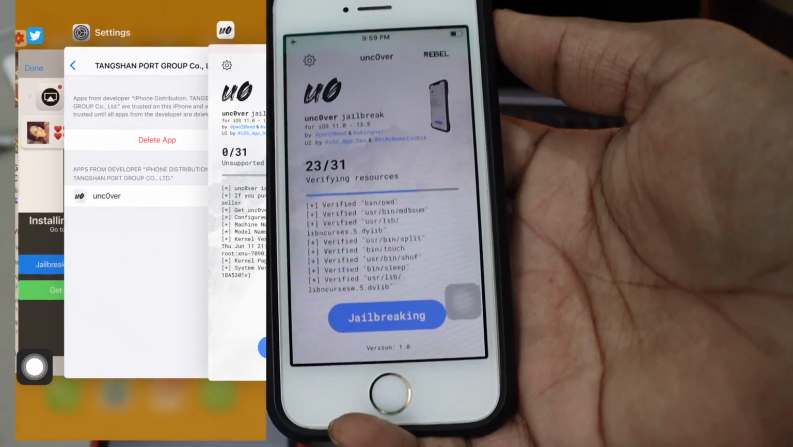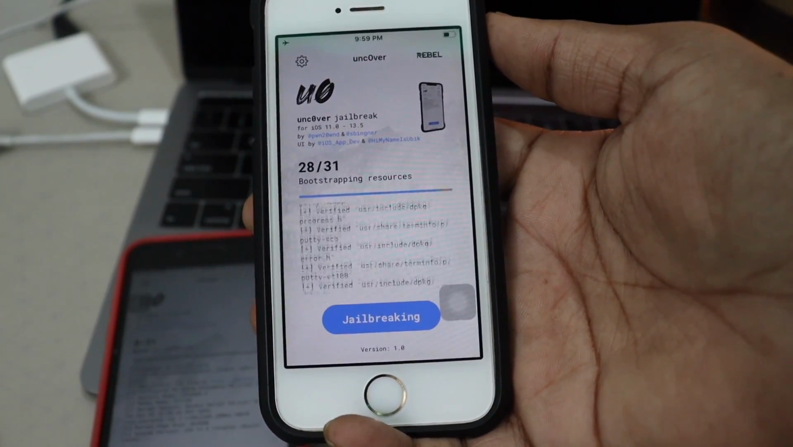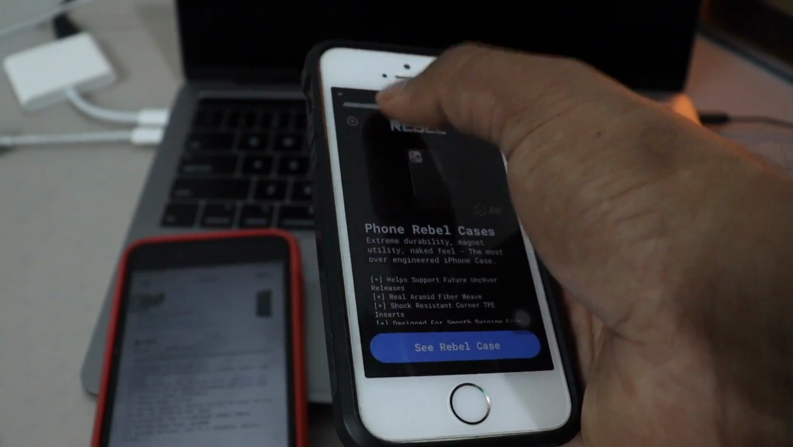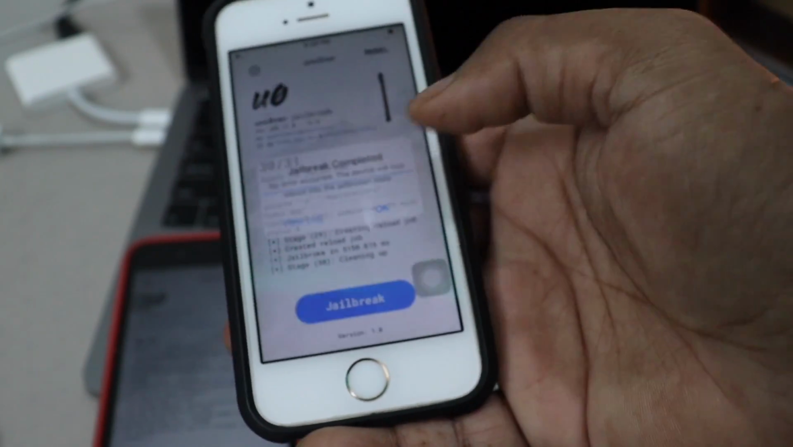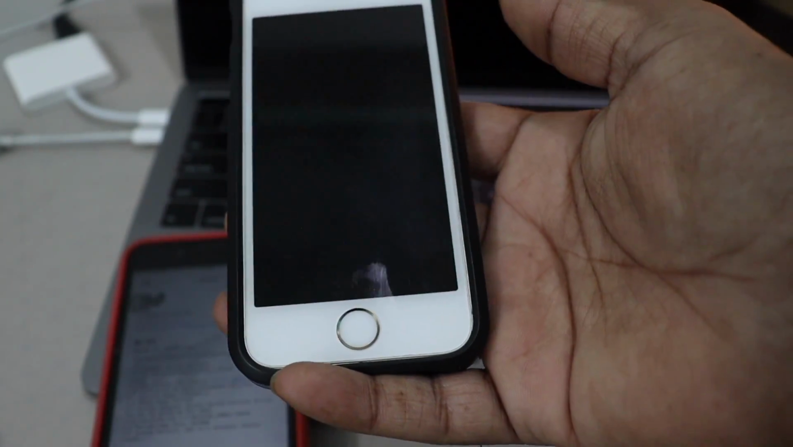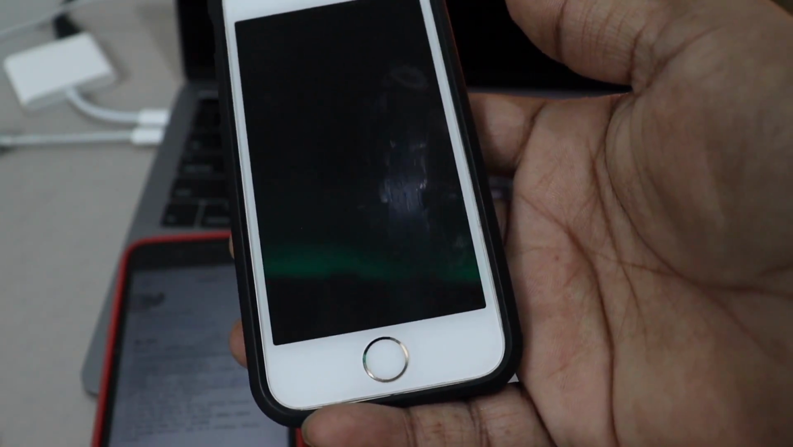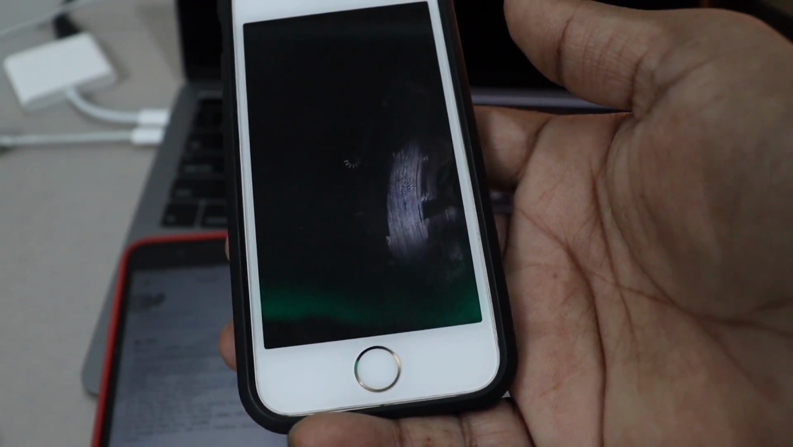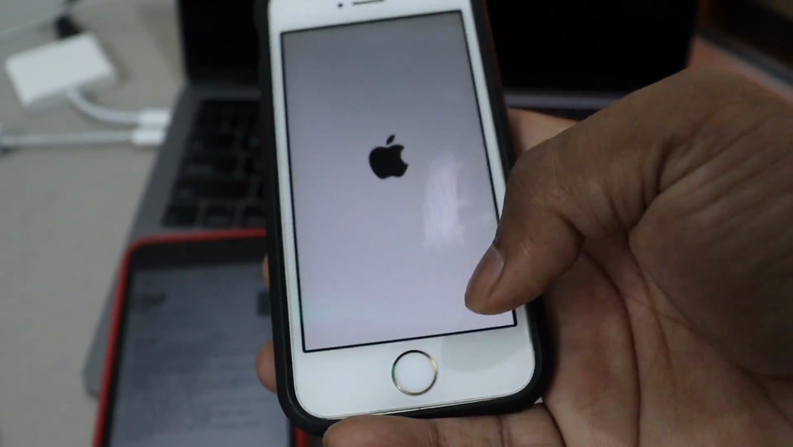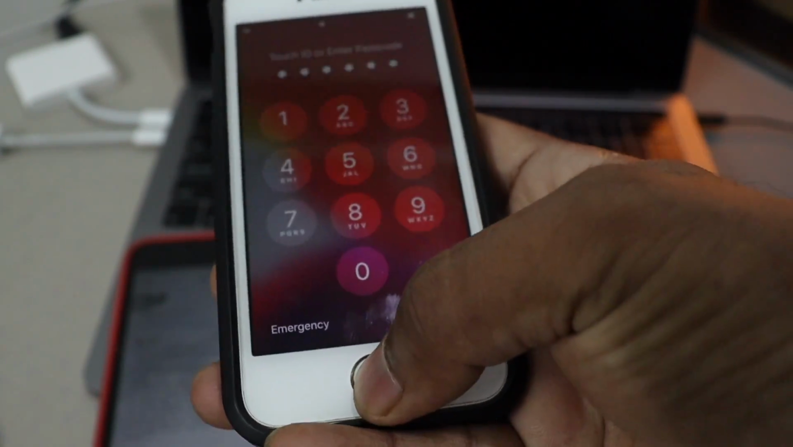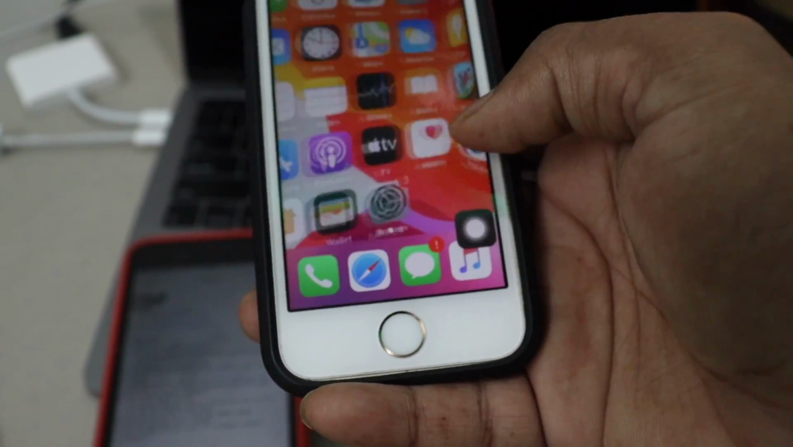Make sure you put your device on flight mode and start jailbreaking. There we go, the jailbreak has been completed, and the device is now respringing. That means we are completely jailbroken. Now as you can see, all the tweaks are working.